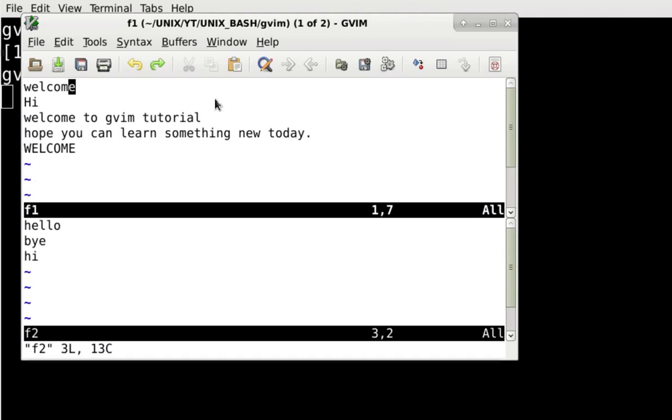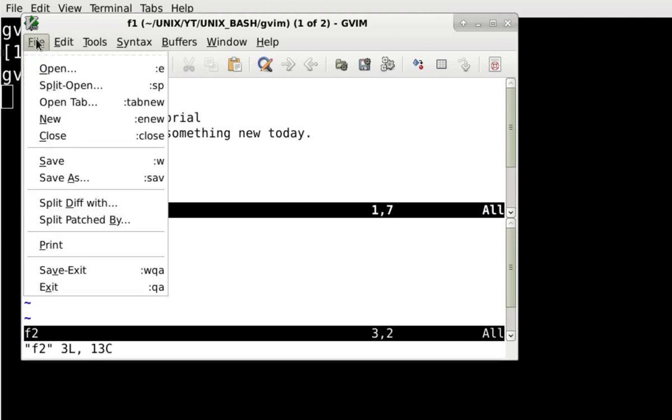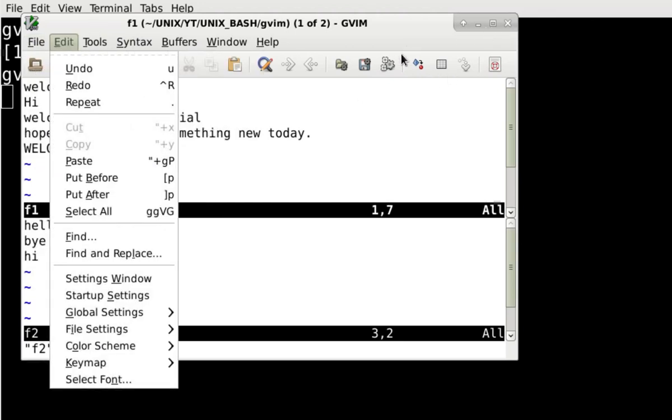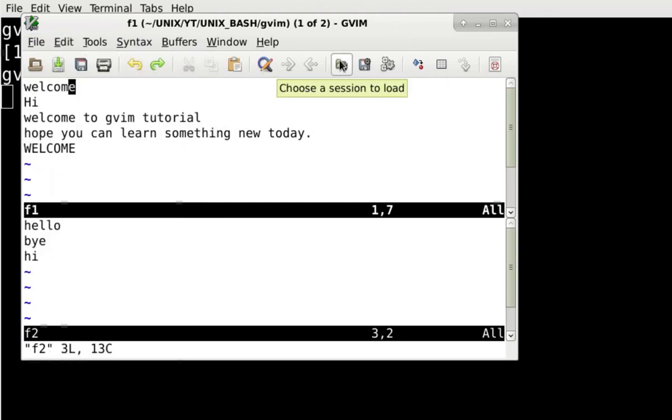So there are ways to close. Either you click this cross button here, or you can say file exit. If you do file exit or the cross button, it will not delete but close both the files f1 and f2. Right now there are no changes. We have not really done any modification, right? So it will be closed directly.